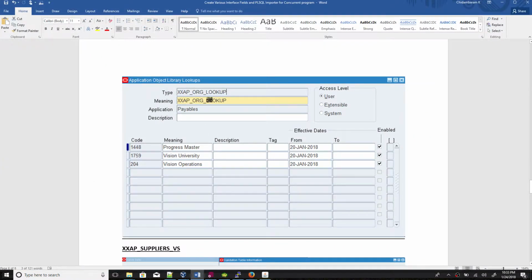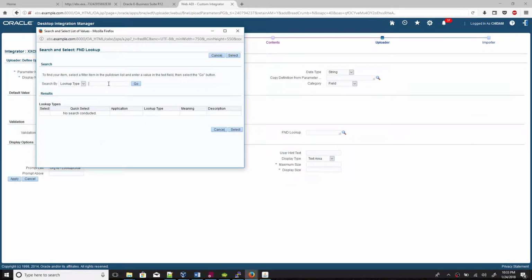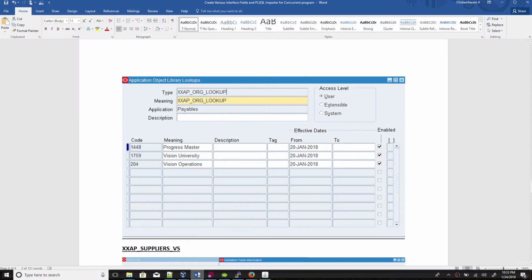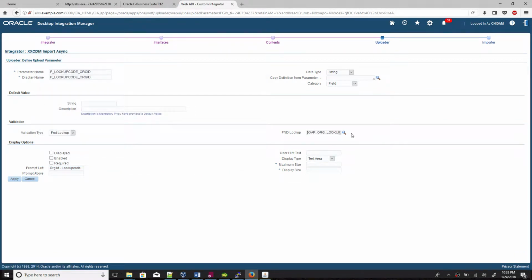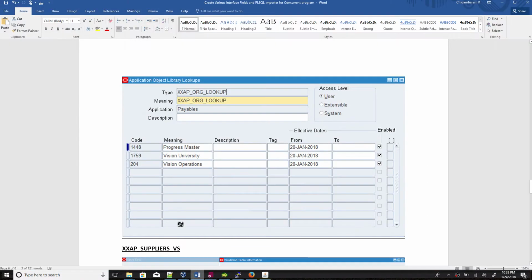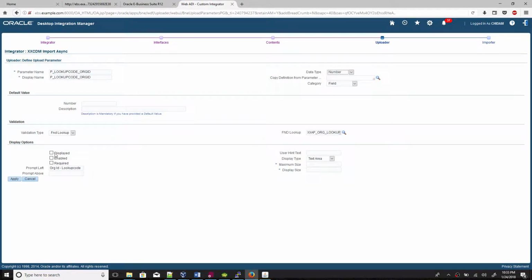Our lookup code is XXAP arg code. Just select our lookup code. Once we have selected it, the field data type for lookup code is string. Since we have a value that will return as a number instead of string, change it to number and click display. We need to display that field and enable that field.